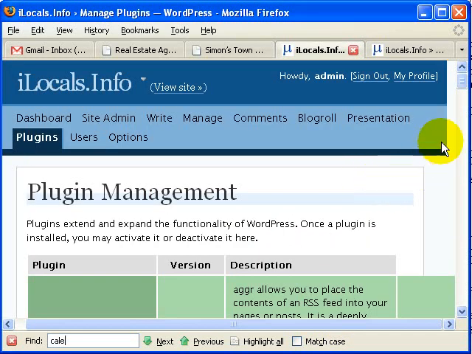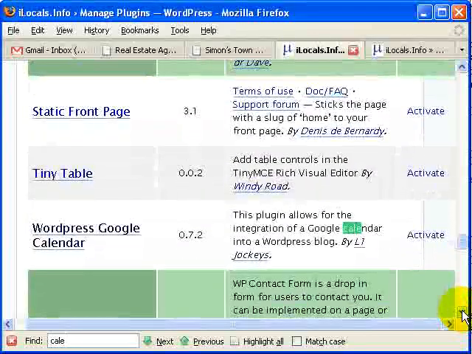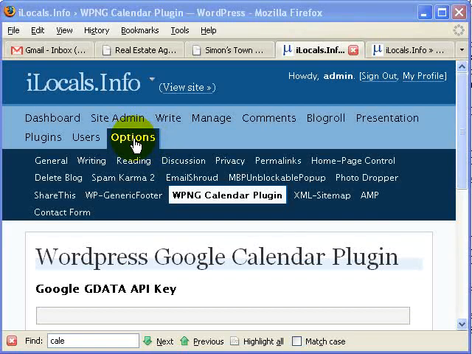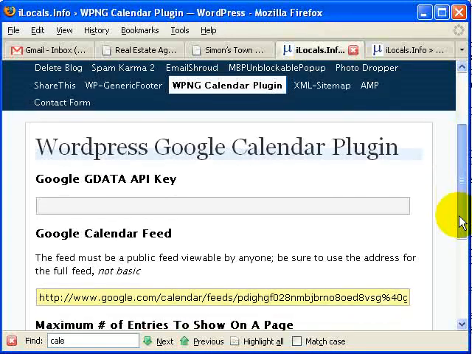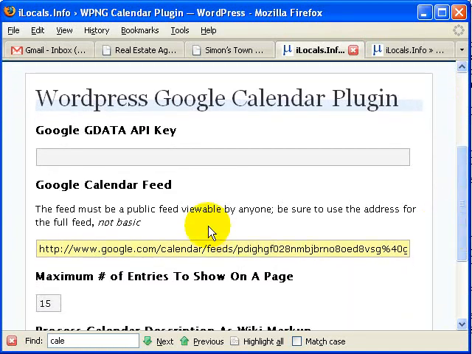Okay, the next thing you need to do is go and download the plugin and install it. Then go down to your plugins and activate the plugin. The plugin is called WordPress Google Calendar. Click on activate. After you've activated the plugin, click on WPNG calendar plugin and you'll get to this page where you need to add the Google GData API key and you need to enter your Google Calendar feed. Now let's go and get that.